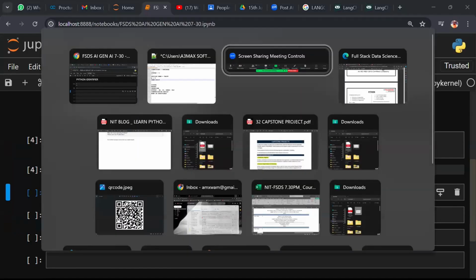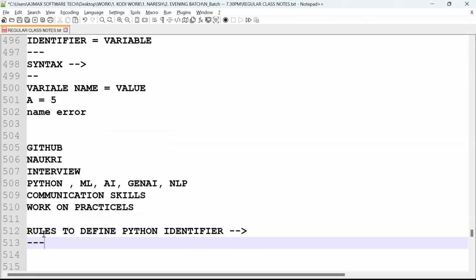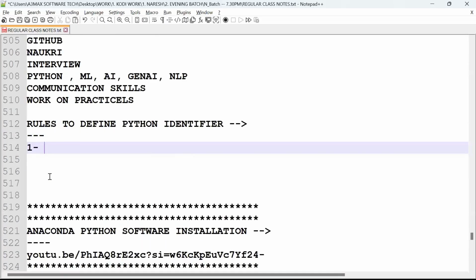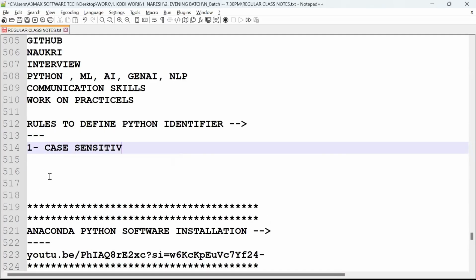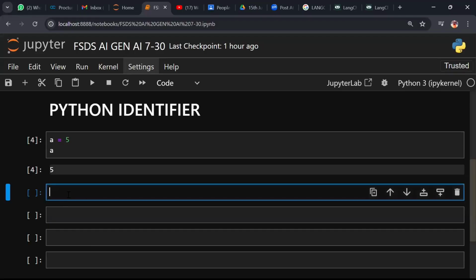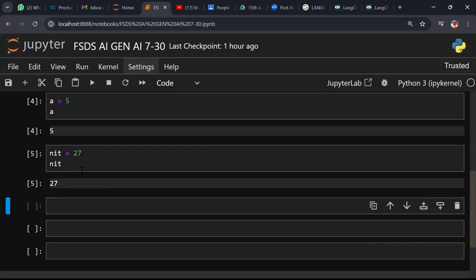So what is the first rule I can say? Now I can mention some rules to define a Python identifier. So the first rule, it is case sensitive. It is a, isn't it? It is case sensitive. For example, I say NIT is equal to 27 and let's call NIT. Is it valid or not?